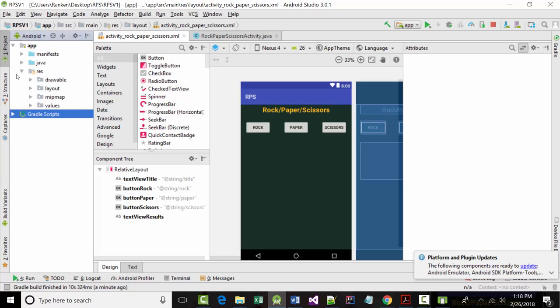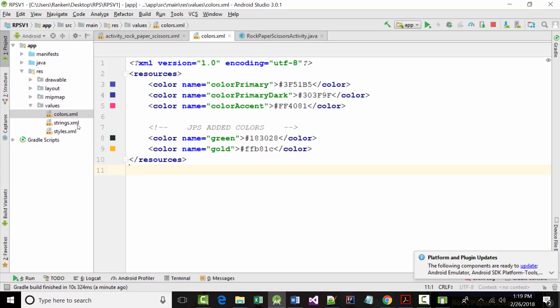This is that res folder we were talking about. We mentioned before that if you need to add something to res, you'd add it in here. Under the values, I added my colors, and I just added green and gold. Pretty obvious. I didn't do any styles. We're going to look at that tomorrow.